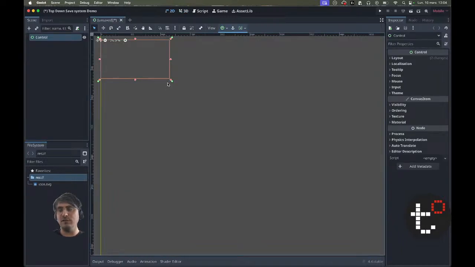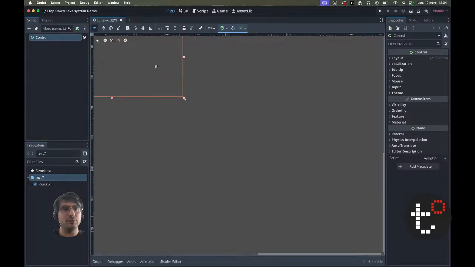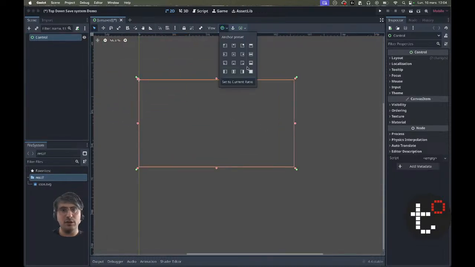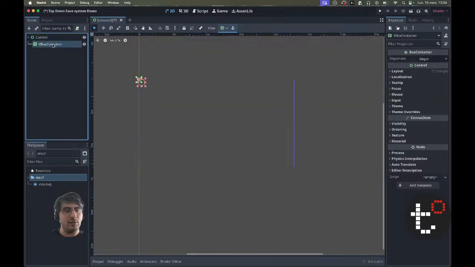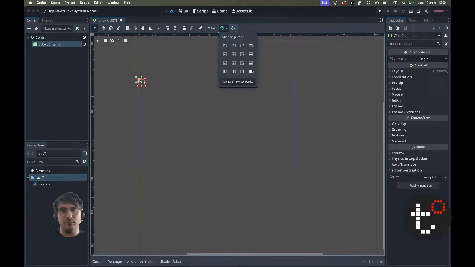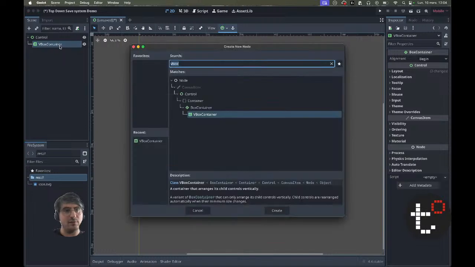I'm going to make several scenes. The first scene will be the load game scene. So I'm going to put a control node. It will take full screen. And the way I'm going to make this is that I'm going to add a label just to say you could add different things.